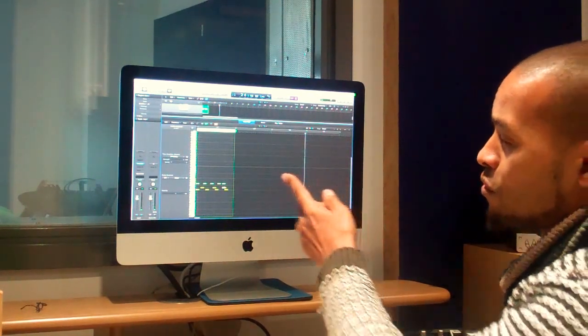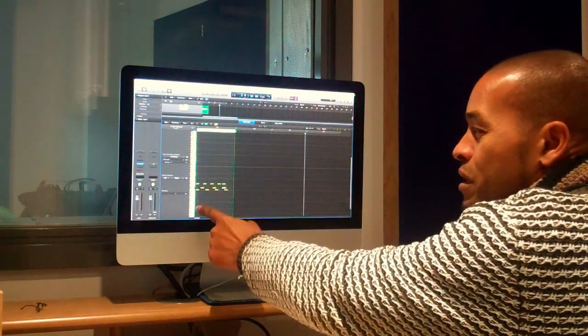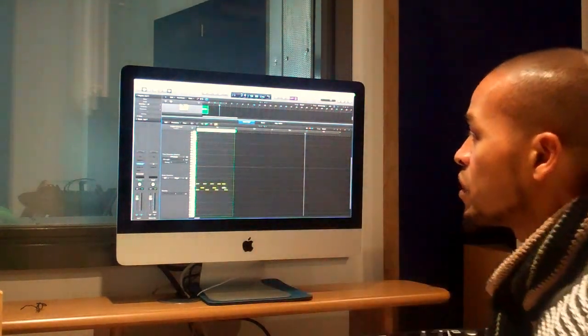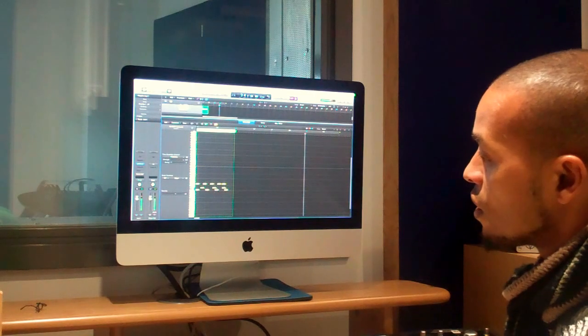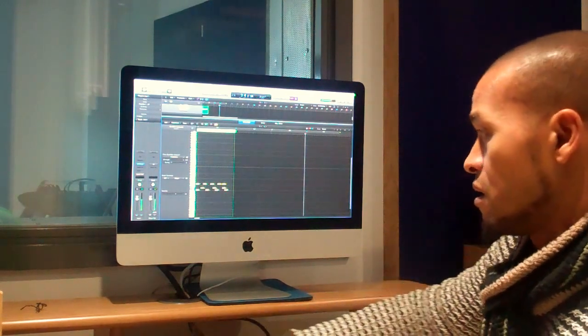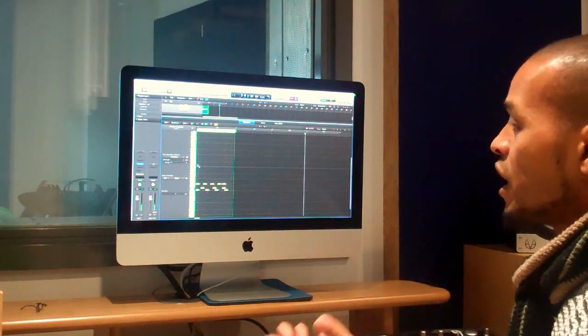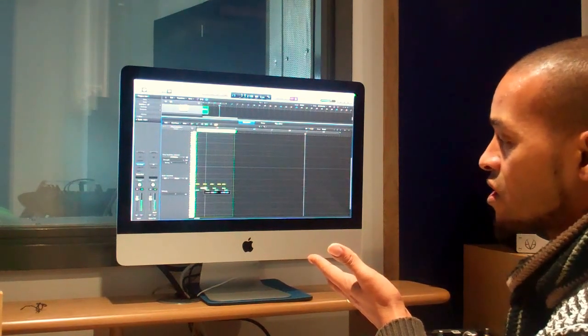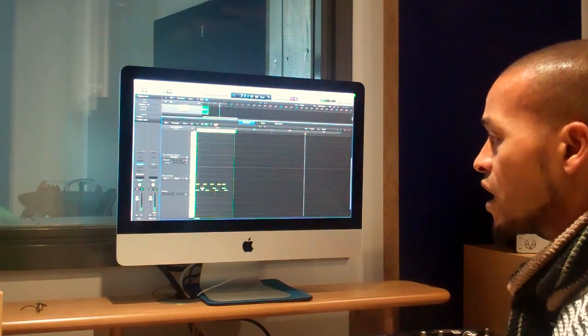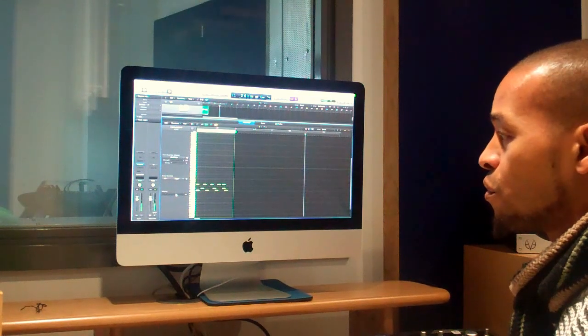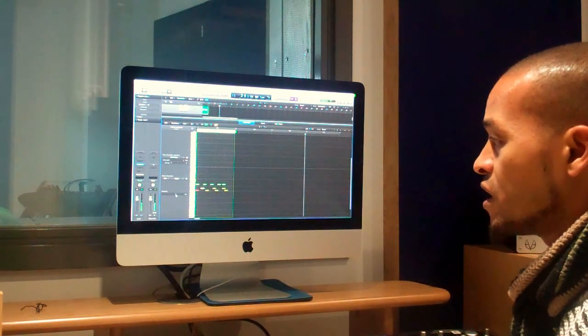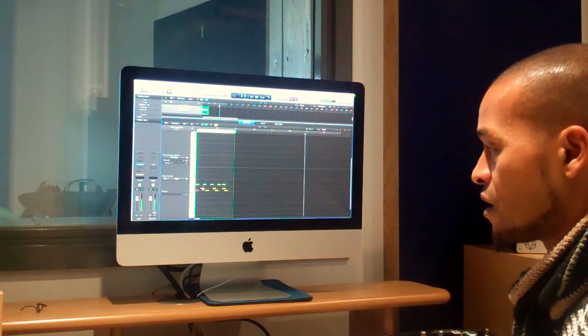If I run my keyboard up and down this little keyboard, which you may not be able to see, probably just looks like a white strip to you, but look, that's the same as me running my finger on the keyboard. Once I put these notes in, I can change the length of them, I can change the velocity, which, depending on the sound, will actually change the intensity of the sound.